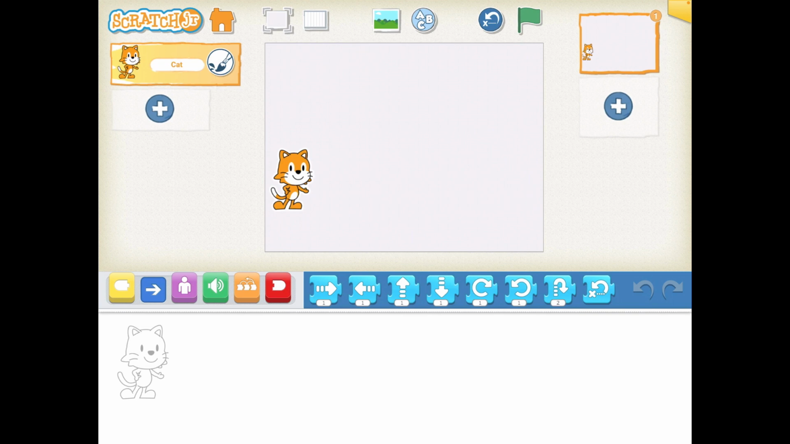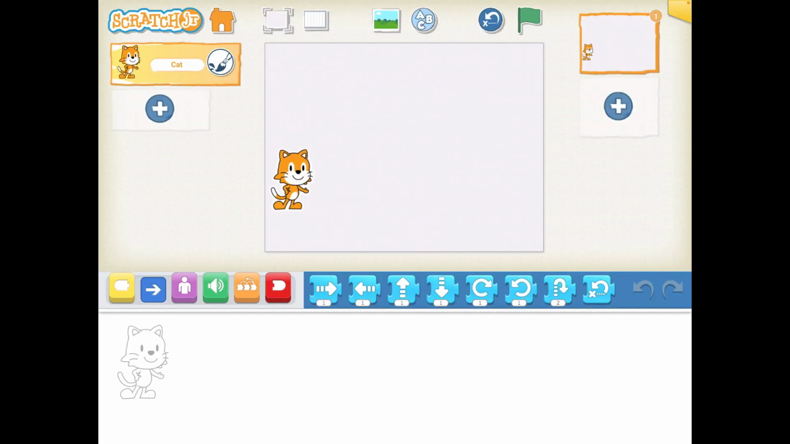Along the top you can see a little house, so that would just take you back to the projects and what you're going to call them. The next one along, if you press it, makes it full screen and it still shows your green flag for a starting block, but we're going to press it back again to get back to this screen because I want to be able to see my coding script along the bottom to see what I'm doing.